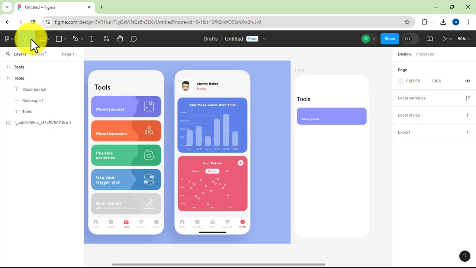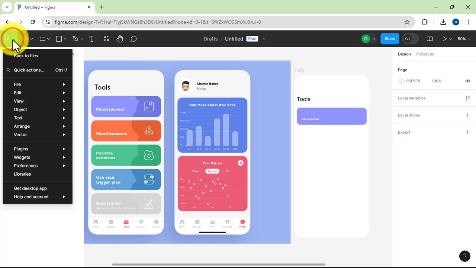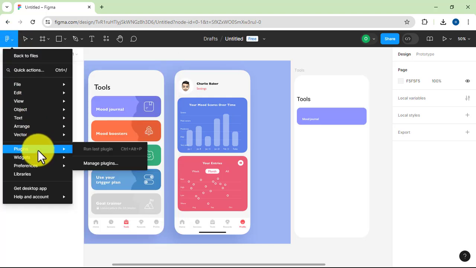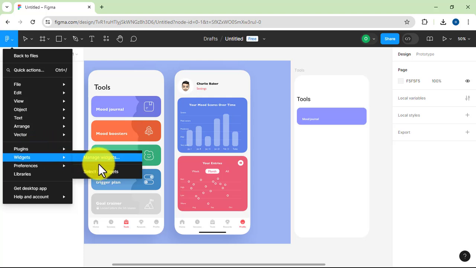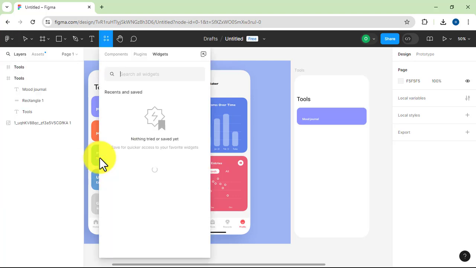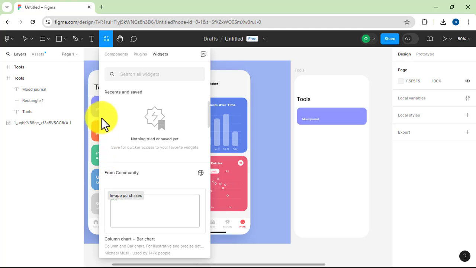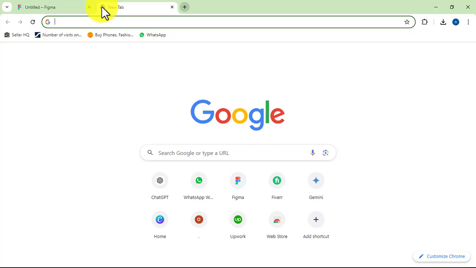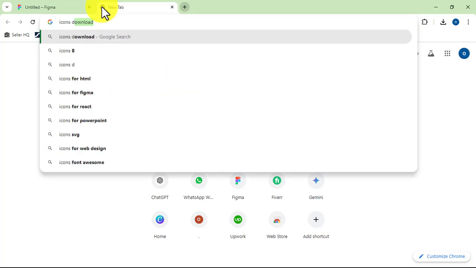So what we're going to do is click on this main menu. From the main menu, we come to plugins. When you click plugins, we click on manage plugins, because we've not yet downloaded some of the plugins that we need. What are plugins? Plugins allow us to use some functions inside Figma. We don't have to go out. Let's say we want to download icons.